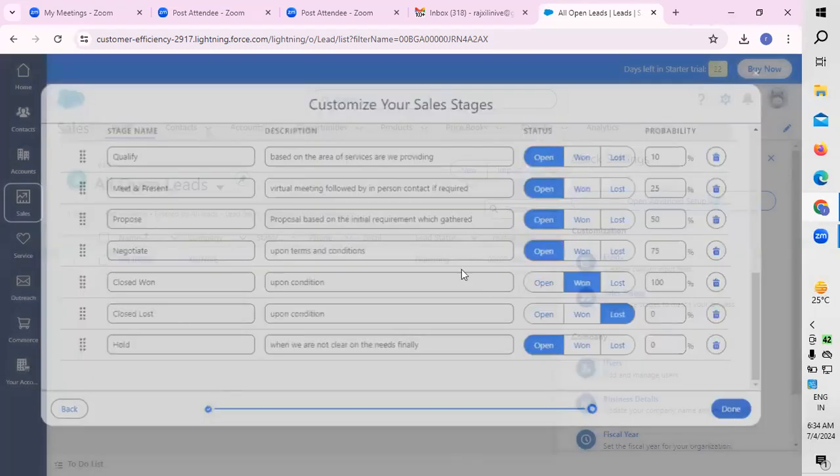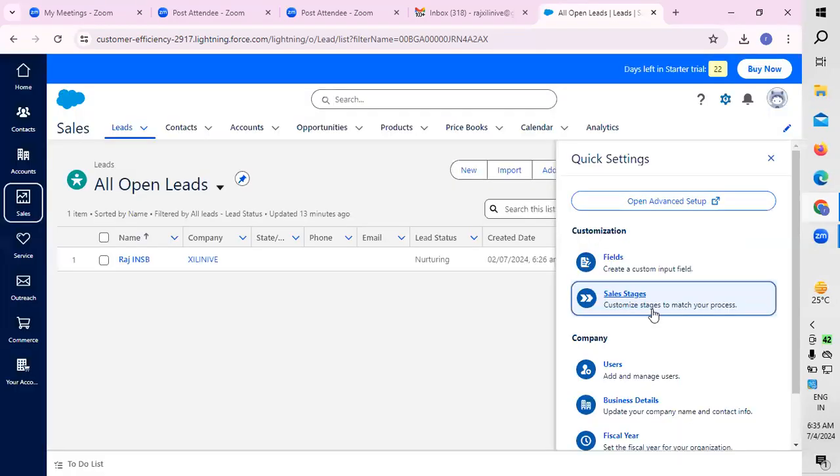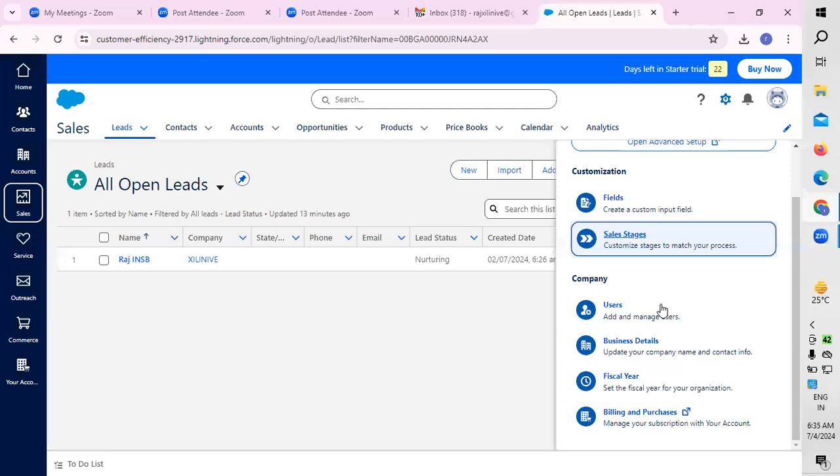So sales stages were done, sales stages were created. Fields we have created, and at the same time sales stages were created already. Now, when it comes to the users, I already told you, the admin user is separate.